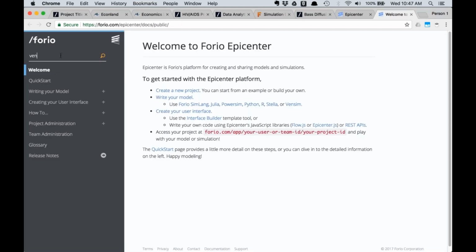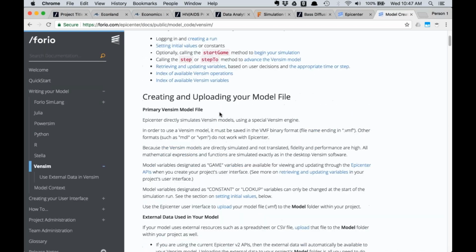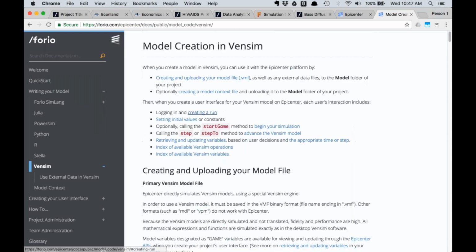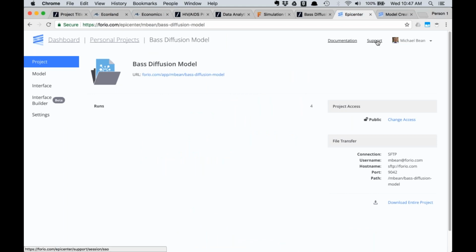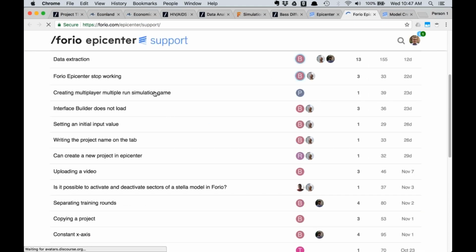If I look up, for example, Vensim here or one of these other languages, you can find out more about what you need to go through for uploading your model and details about how this all works. If you have questions about something specific where you're getting stuck, you can always post to the support forum. And the support forum has, as I said, lots of different discussion and things like that.